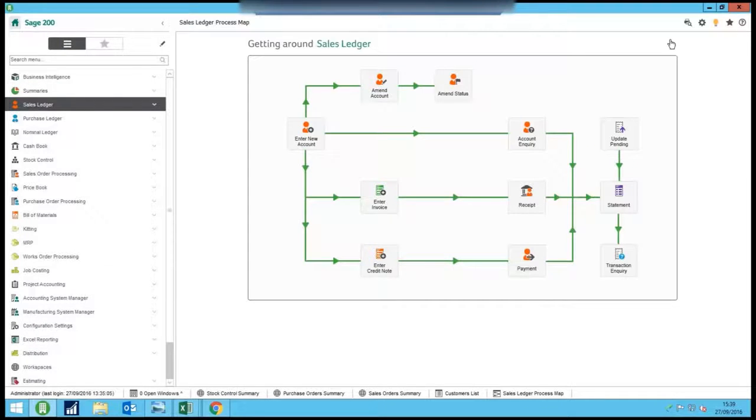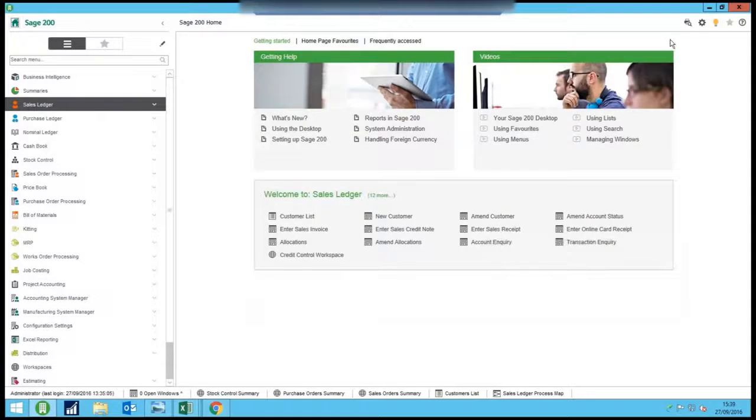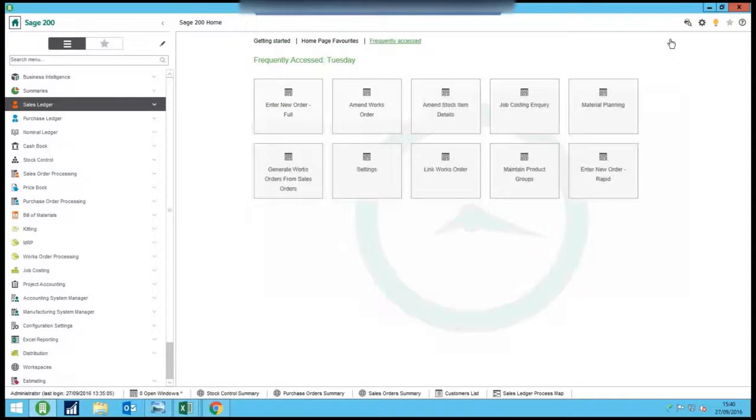If I just click on the home icon here, this takes me to my welcome page. There's another quite useful thing within here. If I go to frequently accessed, as you use the system day in, day out, it will start to group those functions you use on a particular day. So it's showing me now frequently accessed on a Tuesday. It's just listing those functions that more often than not I use on Tuesdays. So again, just a nice, easy way of navigating through the system and making it as quick and easy to get to the bit of functionality you're looking for.